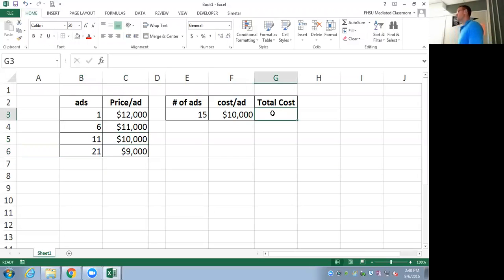How do we formulate the total cost? Do we need to write the VLOOKUP again? No. Okay, E times F. So it's this one, E3 times F3, you get 150,000. You don't have to type in a VLOOKUP again and take that times E3. Once you've got it calculated here, just reference it. And now we can test it out.